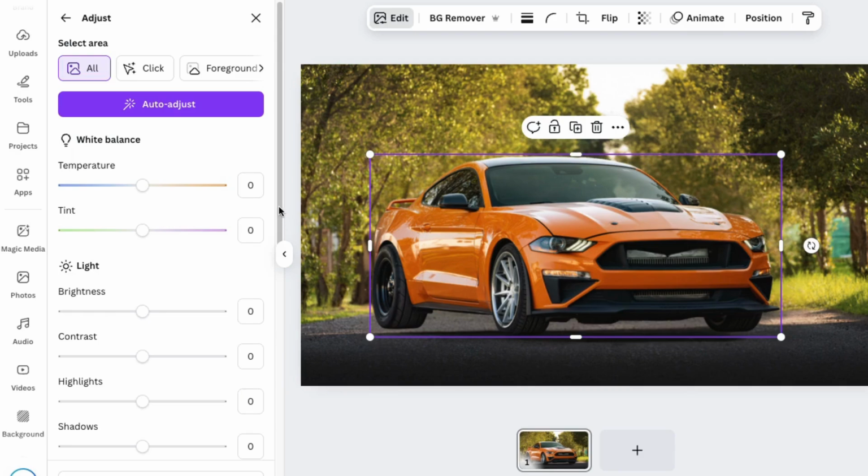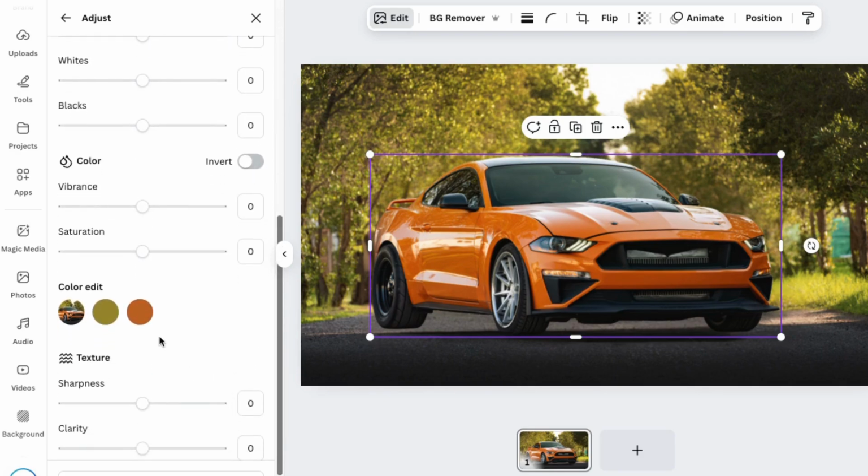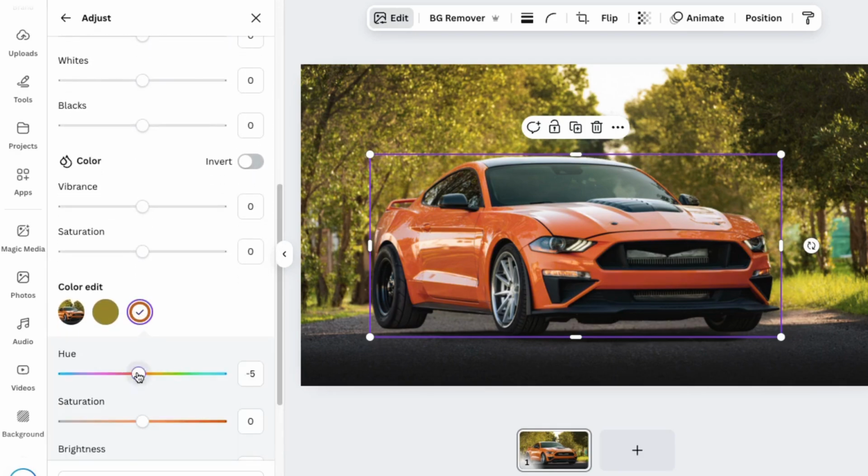To change the color, I'll click Edit and go to Adjust, and I'm going to go down here and do this. If I like that blue, I could keep that, or, if I want to, I can change it to purple, pink, or something else. So that's one way to change the color in Canva.